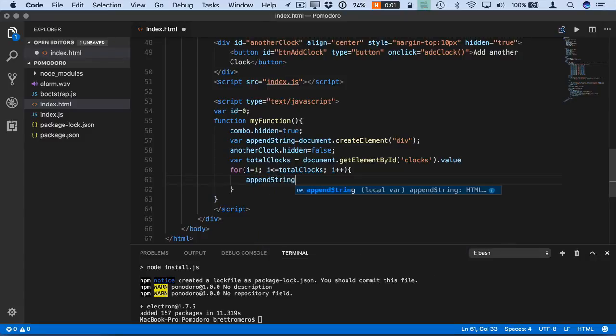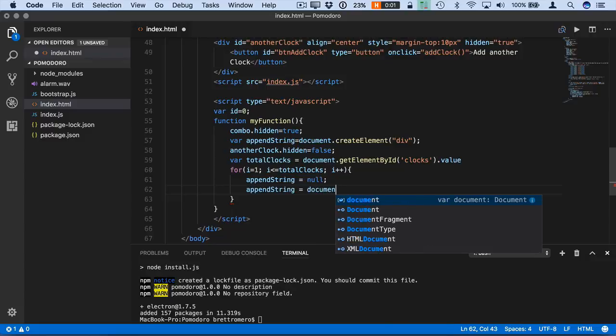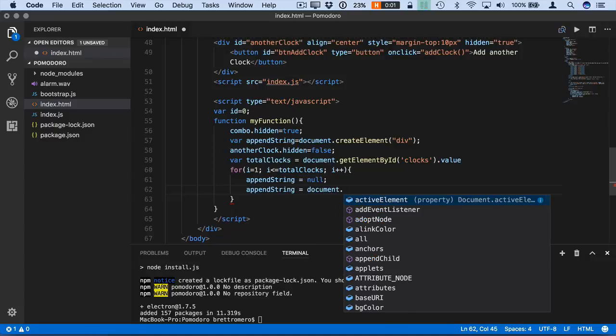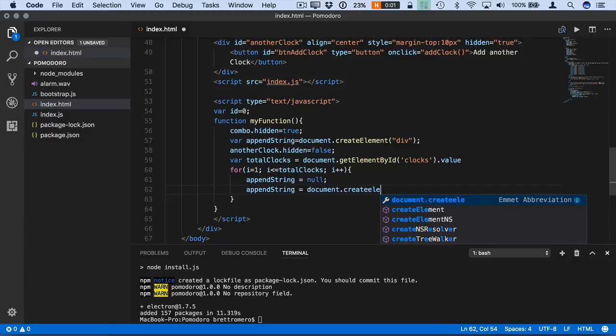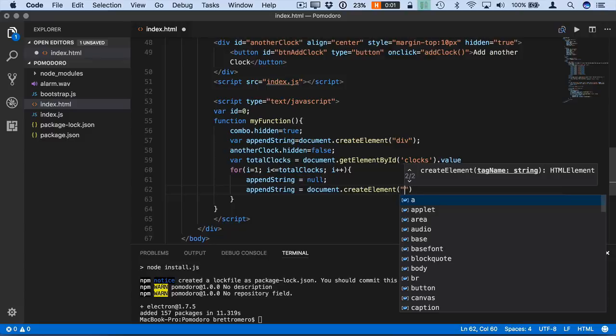We're going to have an append string equals null. Some of these are just to help us keep track of what we've added. And also some variables are going to add content with each iteration. So these are kind of helping us do that. Now for this one, we're going to go ahead and add content by getting a document element, or creating one, sorry. So it's going to be create element. We want this one, and this is going to create a div.